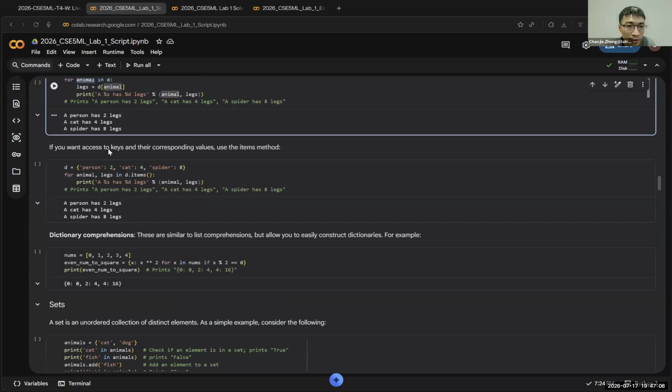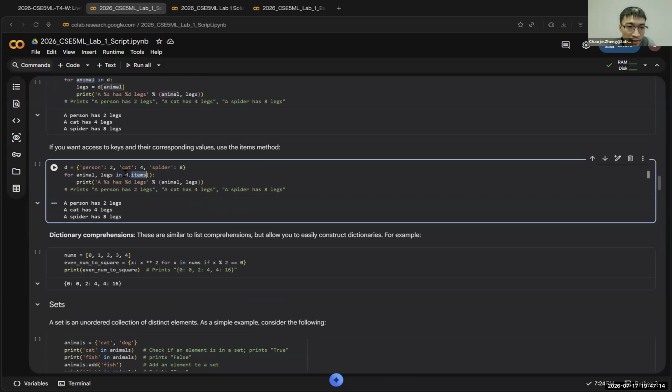So if we want to access keys and their corresponding values, we can use the items. So now we will have two variables to keep track of the keys and their corresponding values. So the animal variable is still storing the key, and now we don't need D square bracket animal to access the value. We can have the second variable to store the actual value if we are looping through D dot items instead of the dictionary directly.